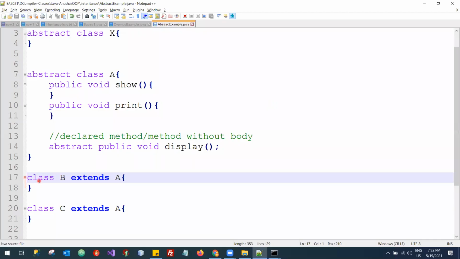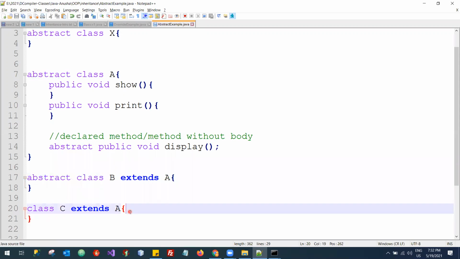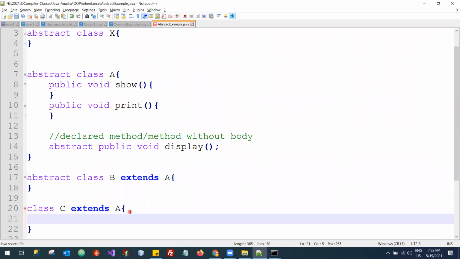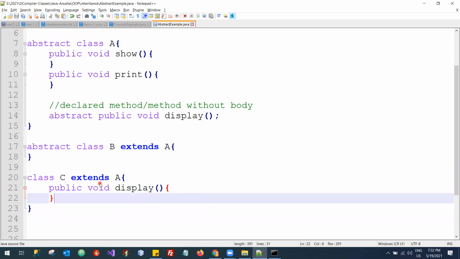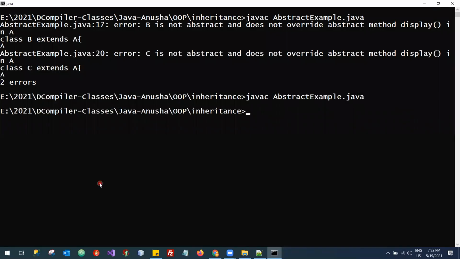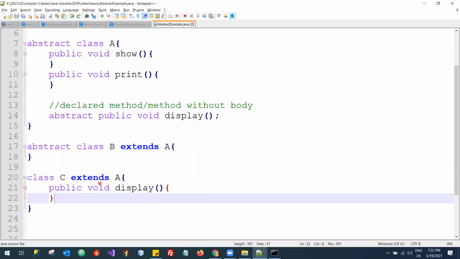What is class B telling? Sorry, boss, I don't want to override it. So mark this as abstract. But what is class C telling? It's my duty to override it. So this is overriding public void display. So both the errors are gone now. Good with this? Perfect.